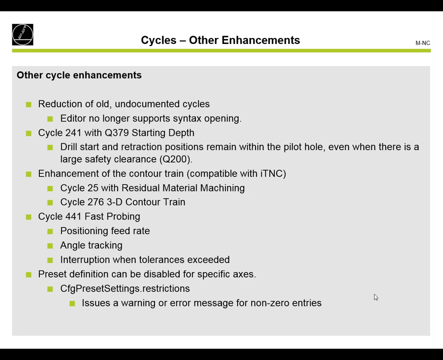We also have new parameters in cycle 25 for the residual material machining. There we will also do an example later on the programming station. Also, the new cycle 276, the 3D contour train, is available now. So now we are compatible here with the iTNC 530.